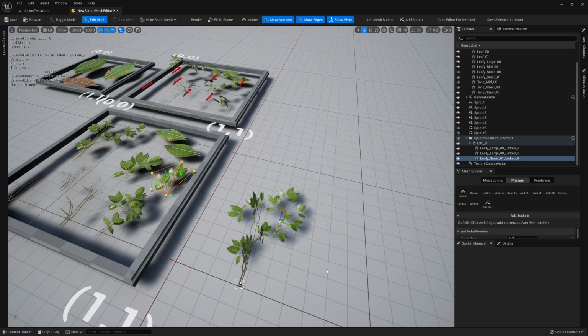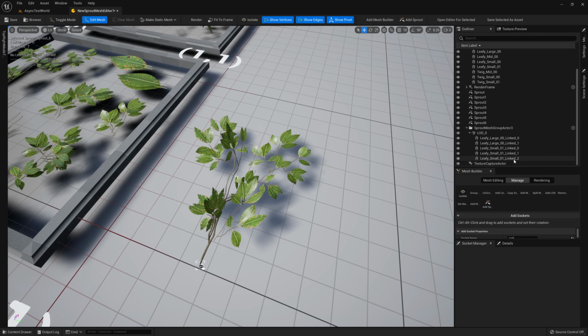We can make arranging these leaf cards easier by enabling socket snapping, using the magnet icon in the viewport toolbar. Now when we edit the transform, the meshes snap to any sockets that were added to the source mesh. These mesh elements can be parented to each other as well, so that when one is transformed, the children follow. In this way, we can build up complex clusters quickly.